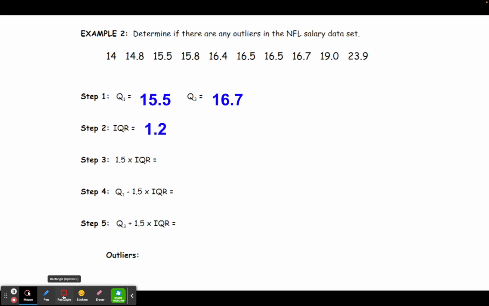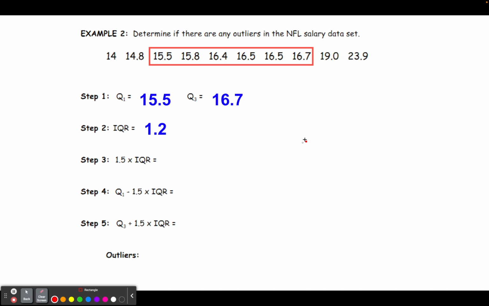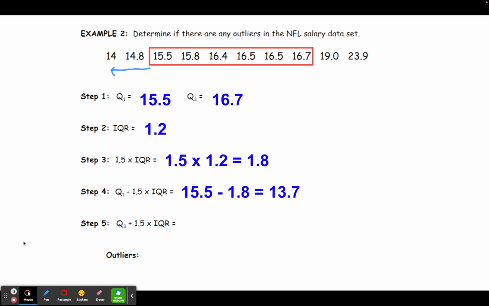Now, again, let's go back up and look at our data. So 15.5 up to 16.7 gives us the middle 50% of our data right there. We take that IQR of 1.2 and multiply it by 1.5. That's step number 3. So 1.5 times 1.2 gives us 1.8. Now we want to take 1.8 and subtract it from Q1. In other words, we want to go down from here by 1.8. Well, 15.5 minus 1.8 is 13.7.